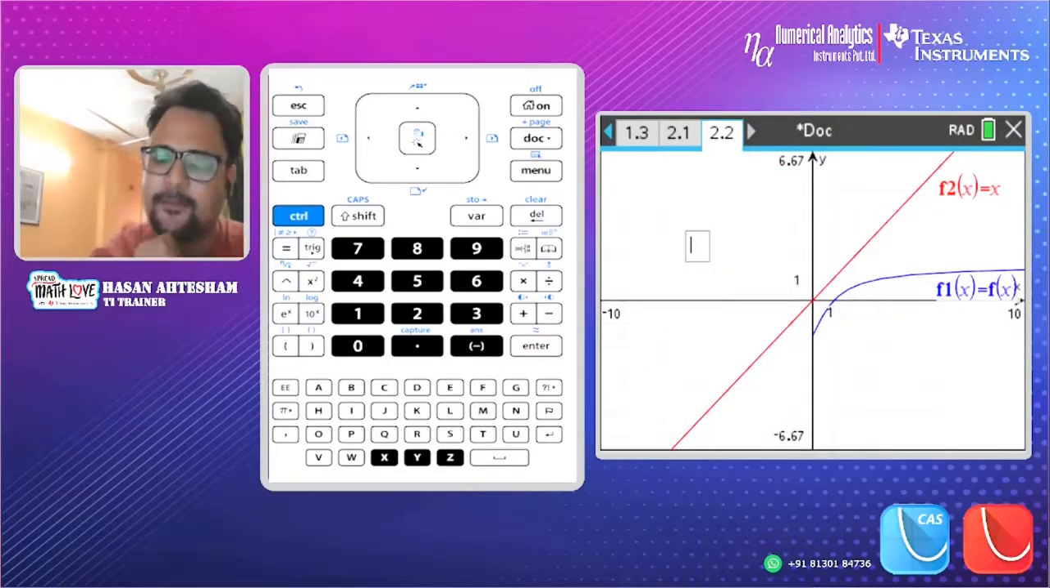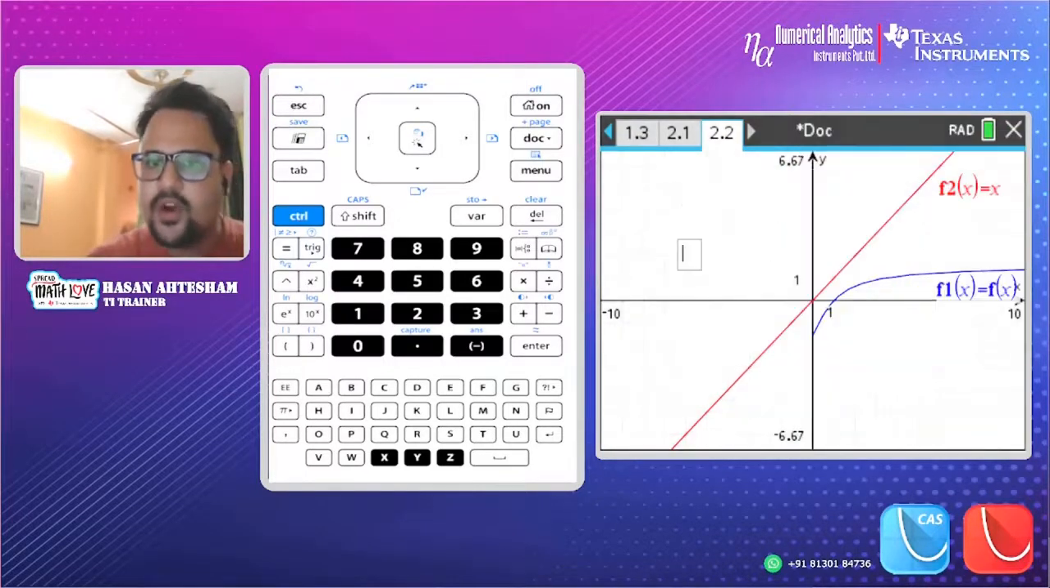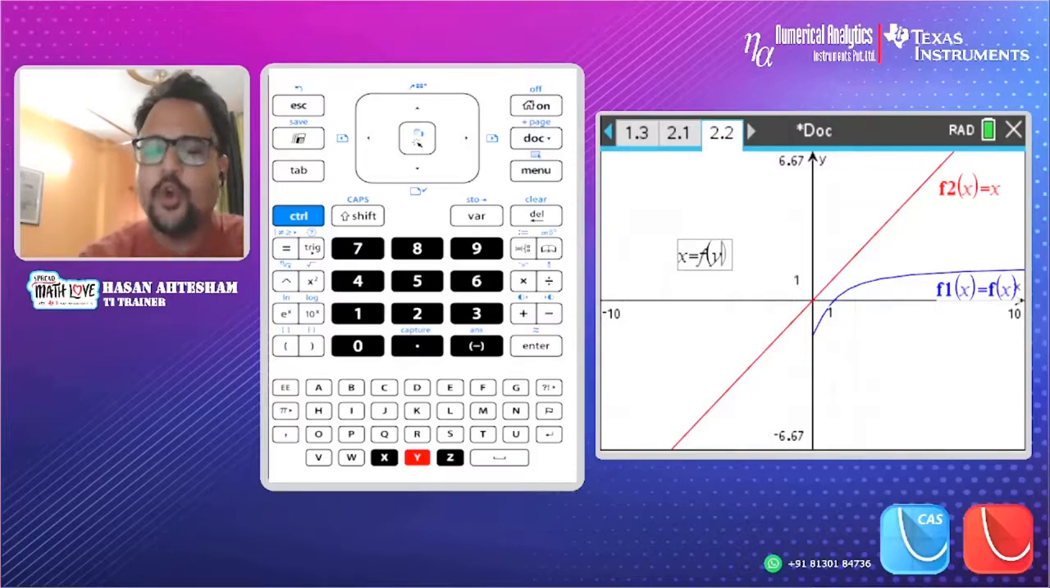Hassan, we could have also done f inverse of fi. We can try that later on. But let me draw the inverse with the usual method. Okay, x equals f of y. This is what we do when we are not in Press-to-Test mode. I'm drawing this just to show you that what I'm doing is right.